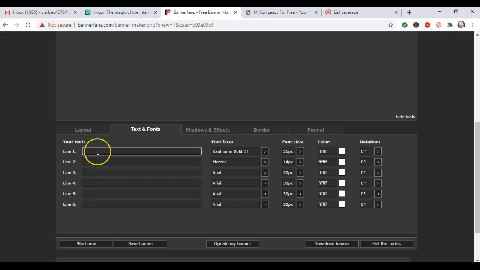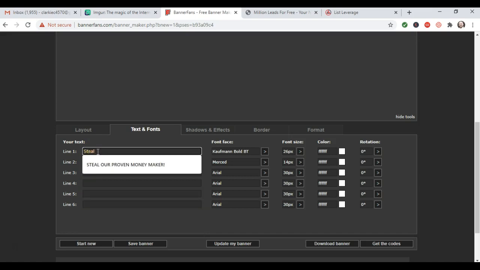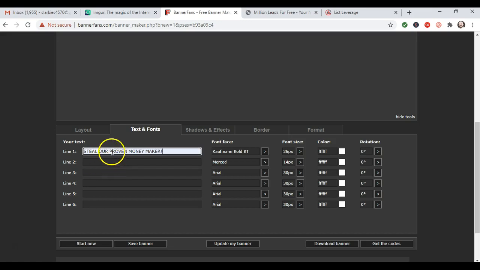Now the next thing I do is I put in my text. Let's put in something simple. Steel. I use all capitals. It's totally up to you what you do. I really want to slap somebody in the face with the banner, so let's do this.